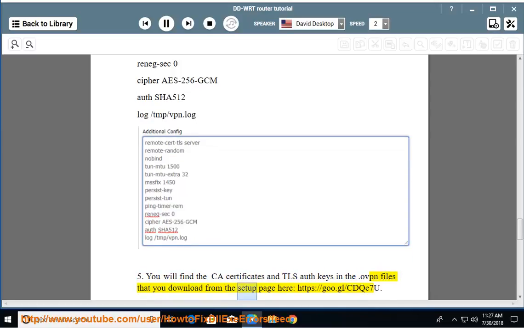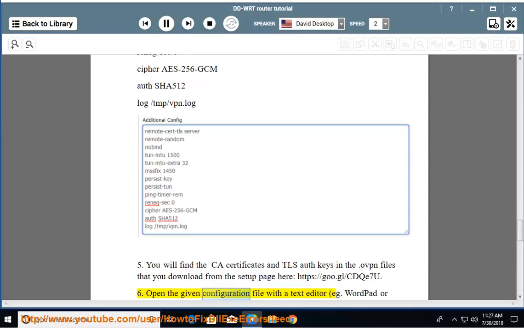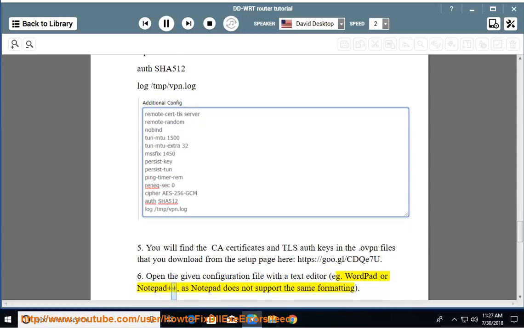5. You will find the CA certificate and TLS auth keys in the .ovpn files that you download from the setup page here, https://goo.gl/cdqe7u. 6. Open the given configuration file with a text editor, e.g. WordPad or Notepad++, as Notepad does not support the same formatting.